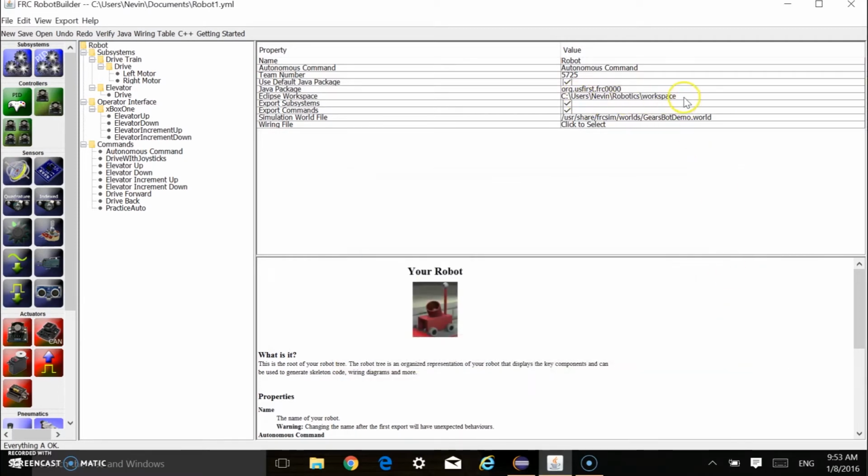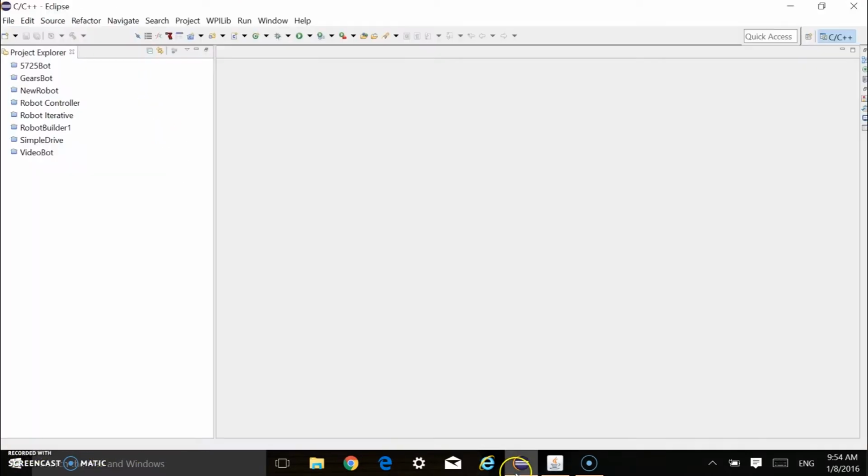So you see that's where that's going to put the Eclipse workspace, and then I can move back and forth between RobotBuilder and Eclipse. So let's get to it, though. Let's just generate some Java code. When I do that, it should say down here, you've successfully exported.